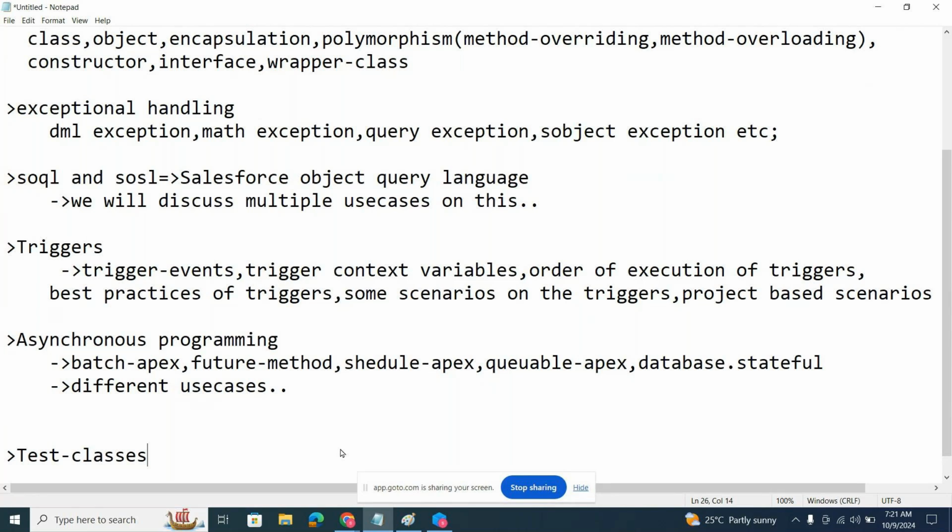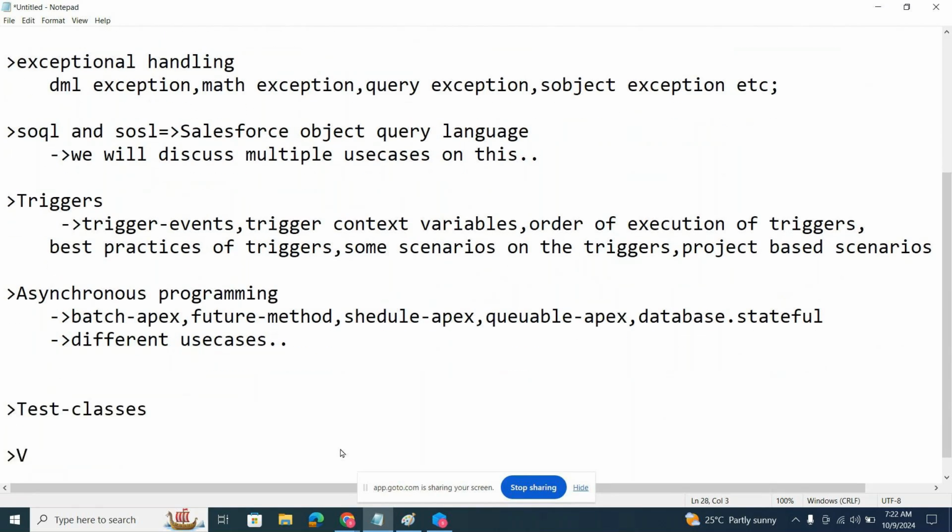For your Apex class, you need at least more than 75 percent coverage. You need to test positive cases, negative cases, edge cases, each and everything in the test class part you need to write. Like you need to supply some random data and verify. You need to create a separate test class, and I'll discuss different scenarios on this also. After discussing this, I'm going to discuss Visual Force pages.